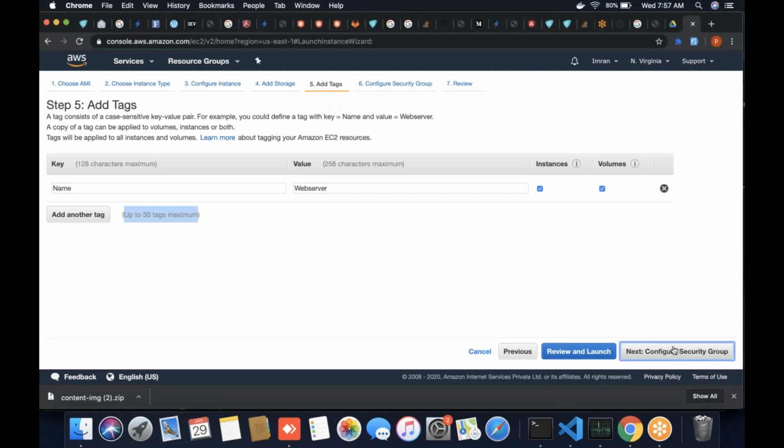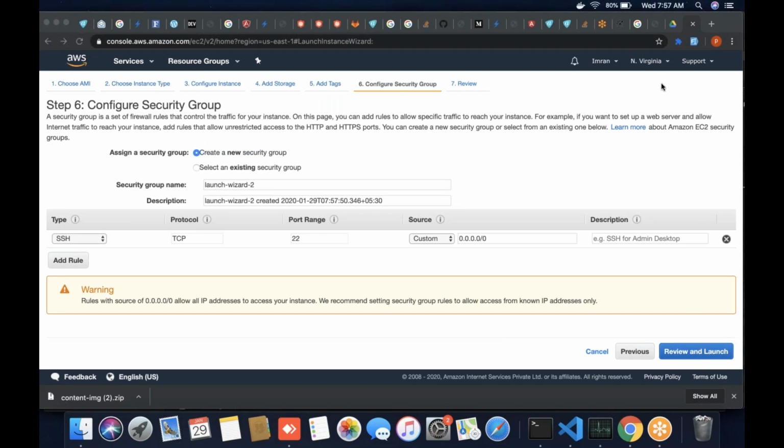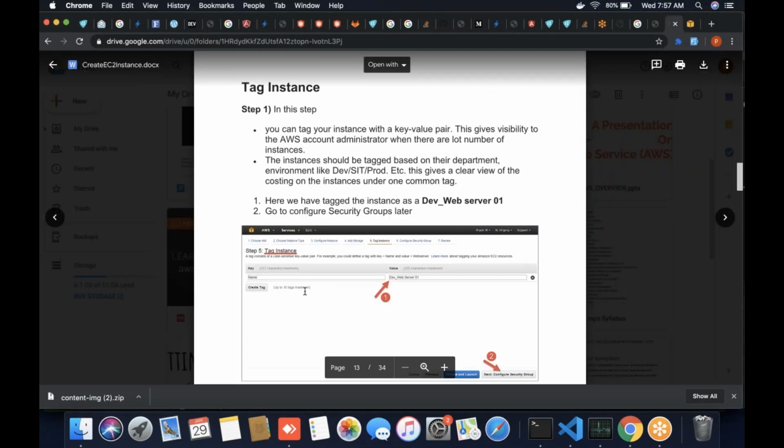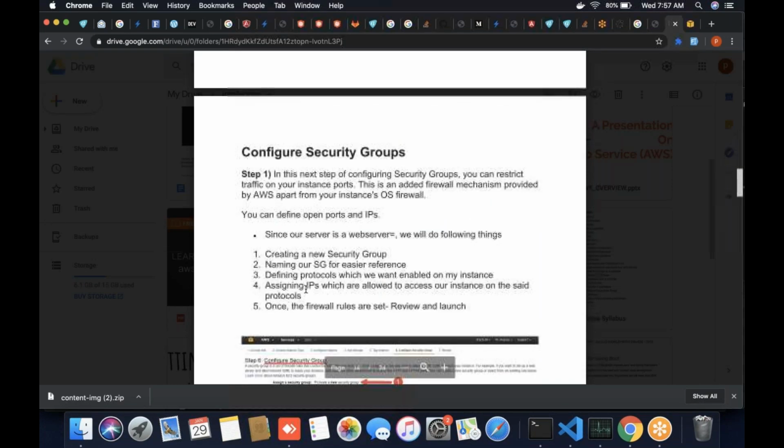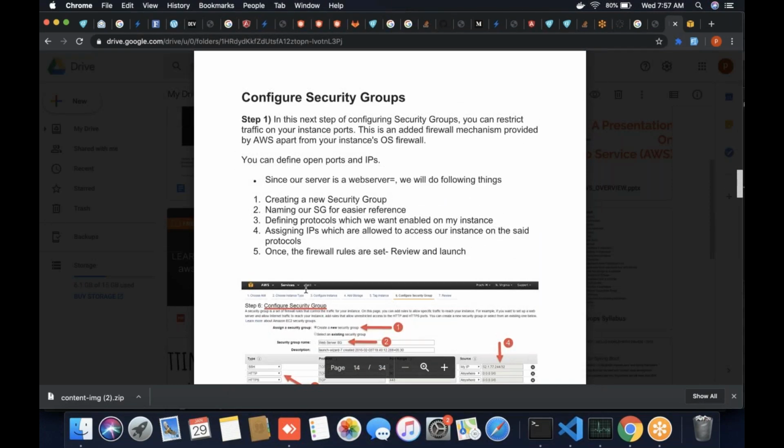Now just click on security group. Security group, in this instance, can you see it here? In this step, configuring security, you can restrict the traffic on the instance. This is the added firewall mechanism provided by AWS apart from your instance OS firewall. Since our server is a web server, we need to do the following steps.